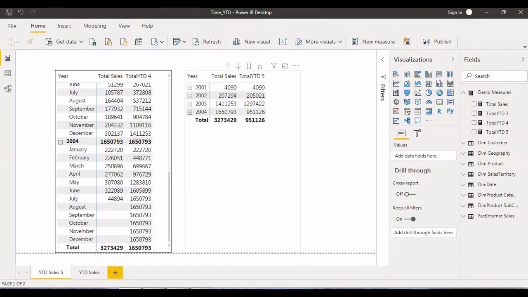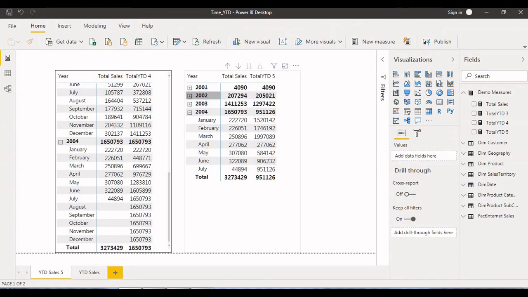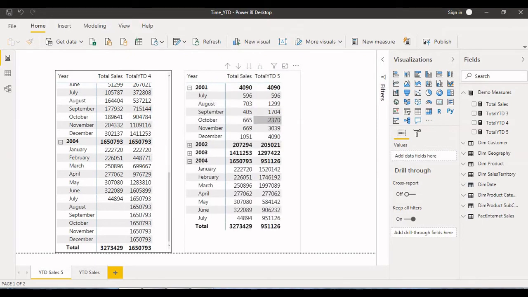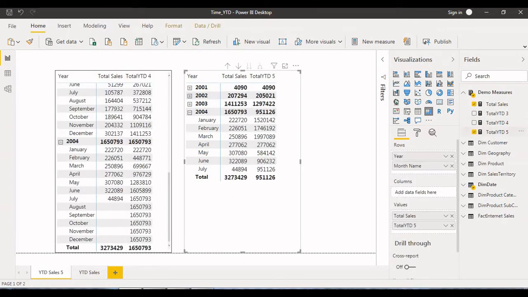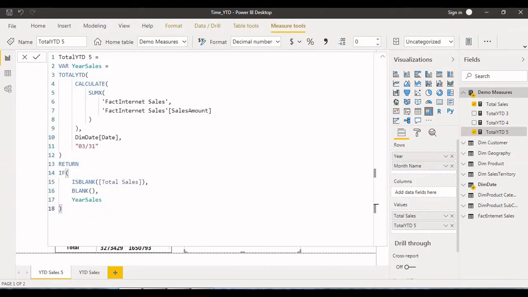For that I have created a separate measure. Here I'm going to explain for 2005. I am checking if the sales are blank, then return blank, otherwise return the sales. Whatever expression I'm writing, I'm taking it to a variable. I'm checking if the sales are blank, then return blank, otherwise return the year sales.